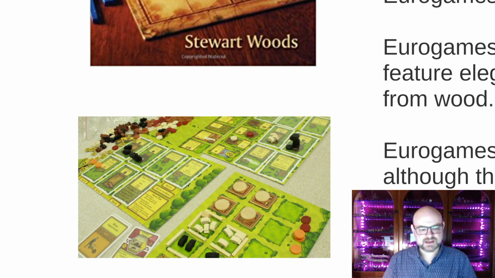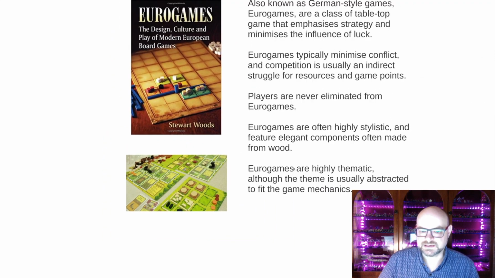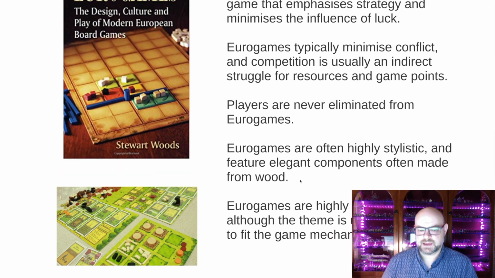And so Euro games are often more quaint and stylistic and elegant. They often feature wooden components, and these wooden components are affectionately known as meeples. So Euro games are highly thematic. It might be about building a winery. It might be about trading in ancient Greece. It might be about building the best farm or building the best village. And so while there is often a theme, the theme is usually heavily abstracted through the core game mechanics.